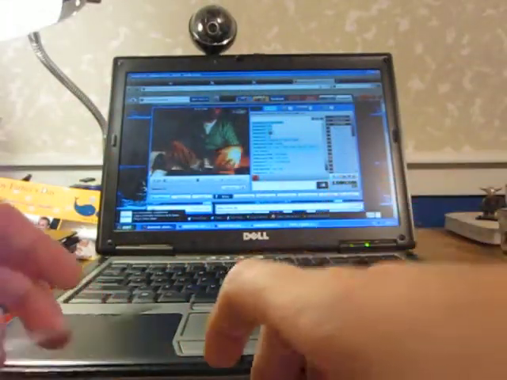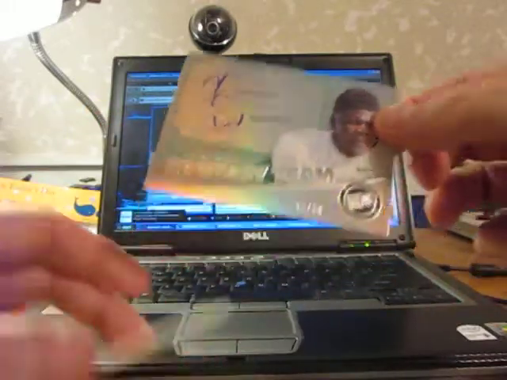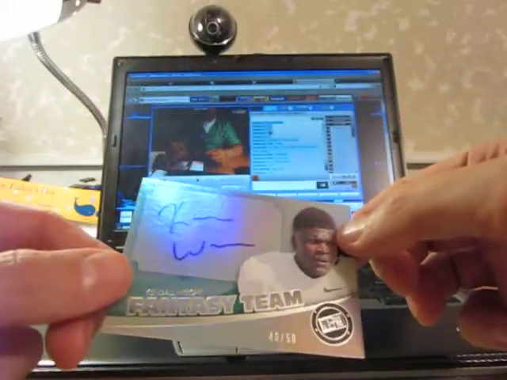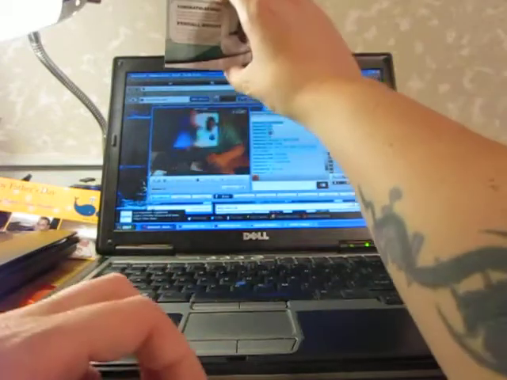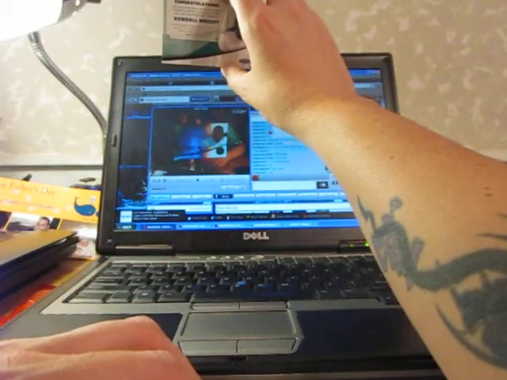Next. Actually, last card. Last card. Going to be 40 of 50. Fantasy team for the Titans of Kendall Wright. Kendall Wright.